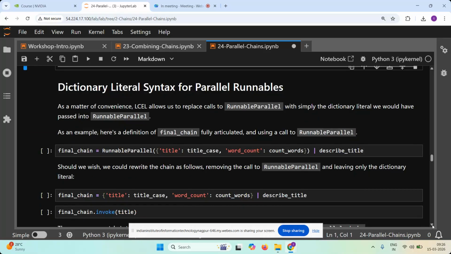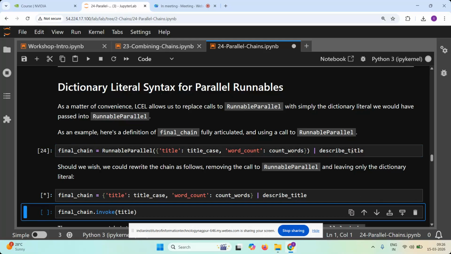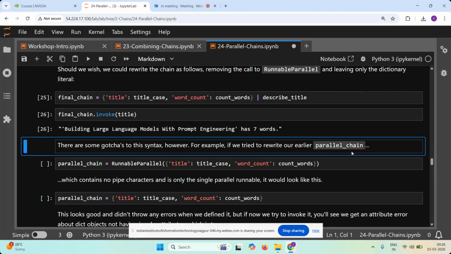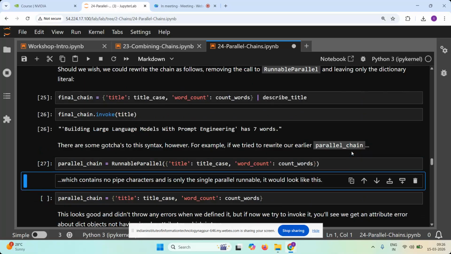Now here what we are interested in demonstrating is the literal syntax for parallel runnables. So here, this is my final chain, applying runnable on title case and word count, followed by describe title. This was the same thing. It was my parallel chain.